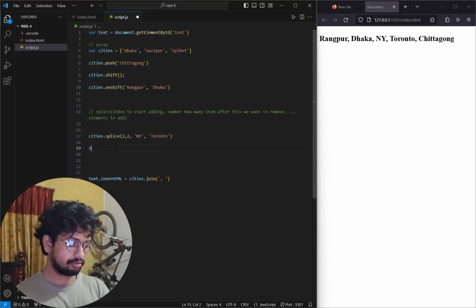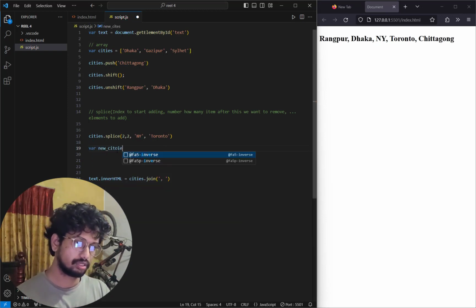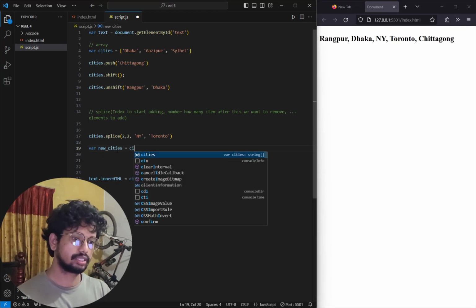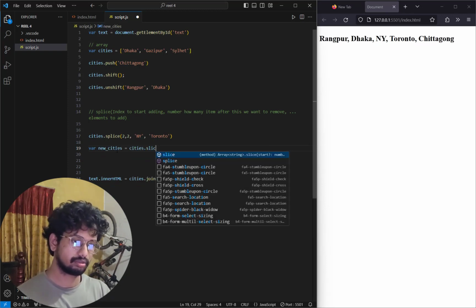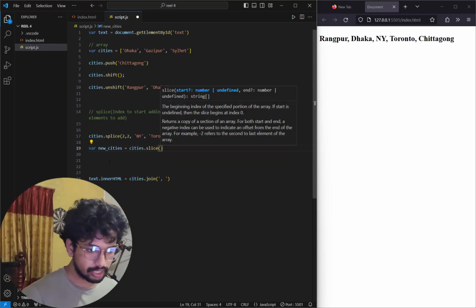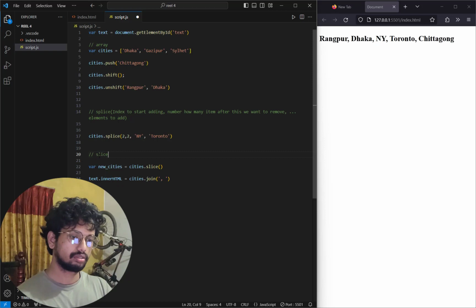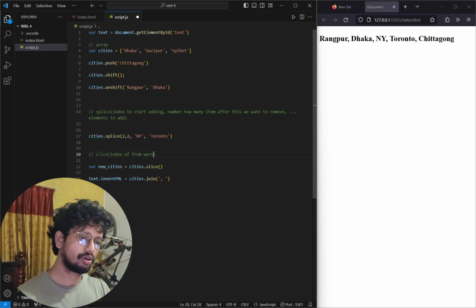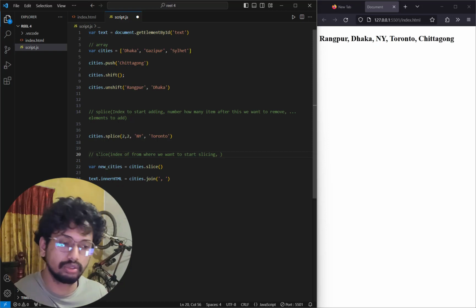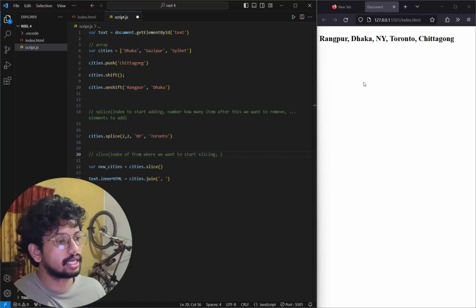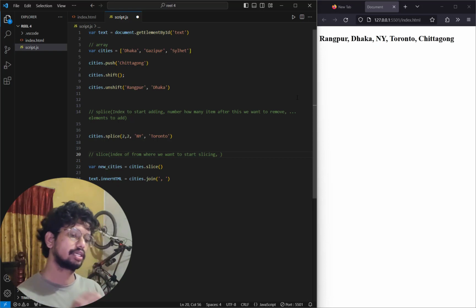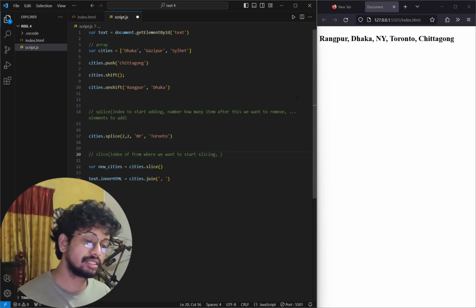So let's say var new equal to cities slice. Slice takes 2 parameters. The first one is the index from where we want to start slicing, and the second parameter is up to which index. Like we wanted to slice Dhaka, NY, and Toronto, but this time we have to put the index of Chittagong, which is 4. So it is the index after the last element we want.